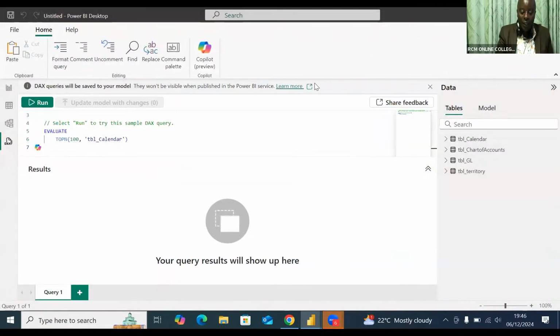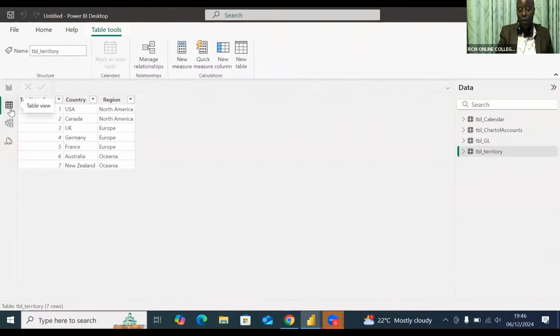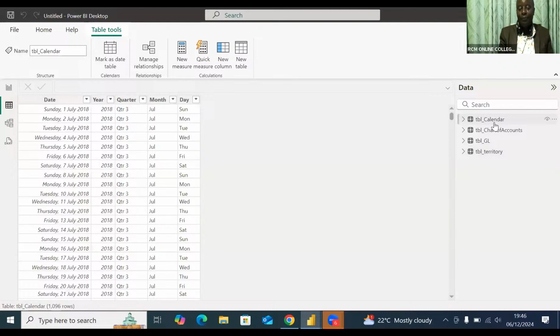Now, ladies and gentlemen, listen to me very well. I'll go back to my relationships. So not relationships, but tables now. There is some small cleanup that I must do for each of these tables, but I'm moving slowly for you to see. I could start in this case with calendar. Let me start with calendar.